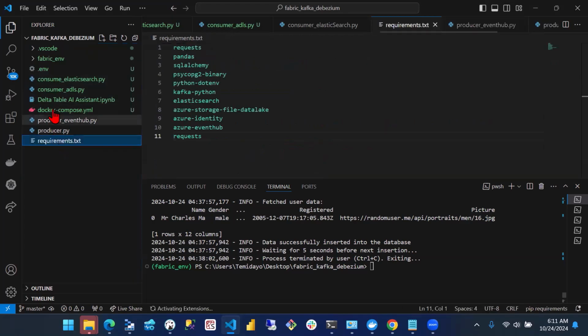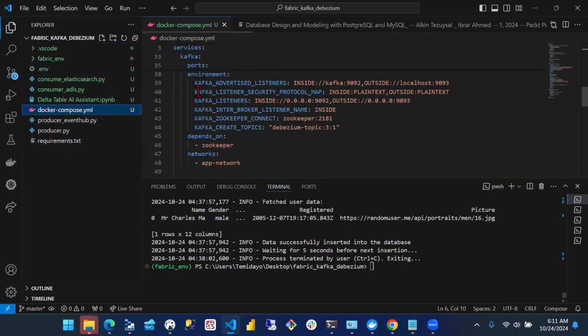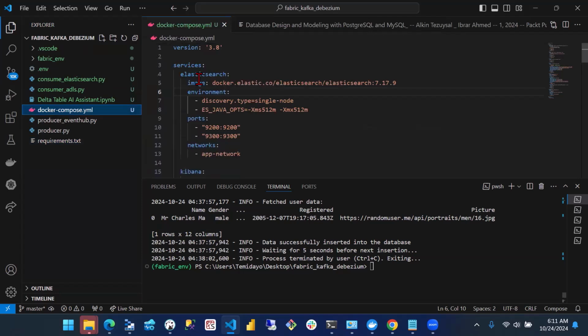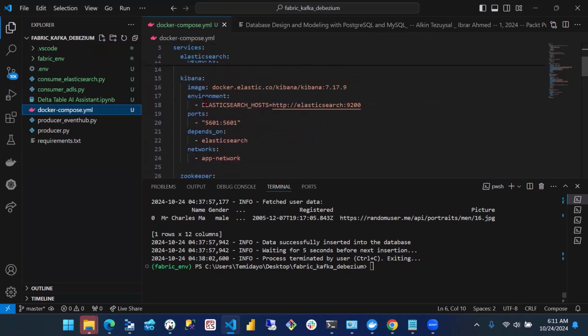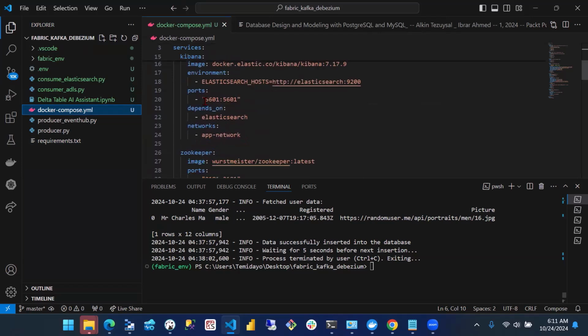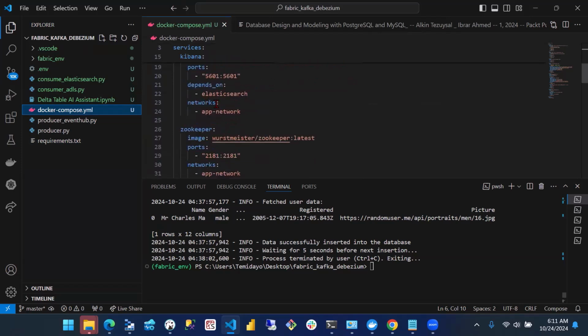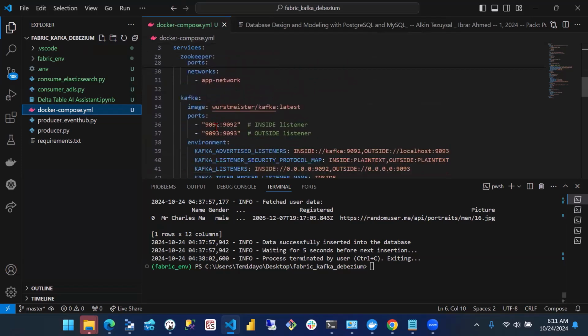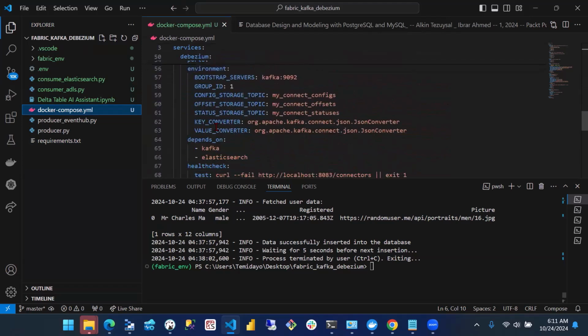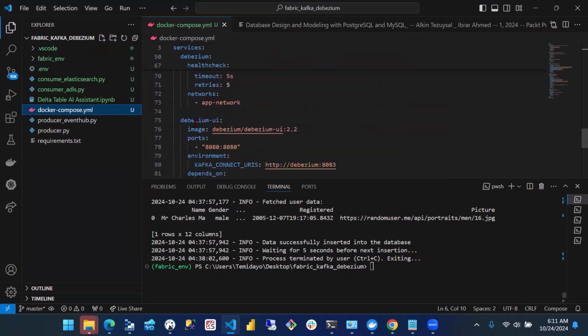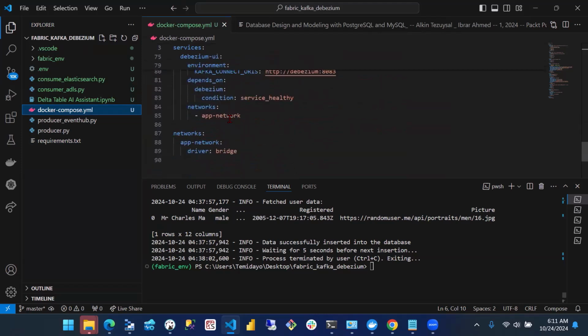First of all, let me show you the Docker Compose file itself, right? In the Docker Compose, these are the different services we're using. We're using Elasticsearch, which is our database. Kibana is for visualization. Zookeeper is what we use to manage Kafka brokers. We also have our Kafka. We're also using Debezium for our CDC approach, and we also have a Debezium UI for the visualization part of Debezium. I also created a bridge that connects all the services together.